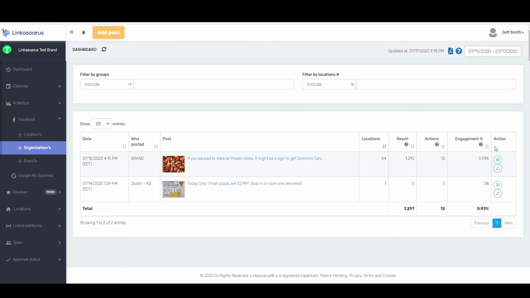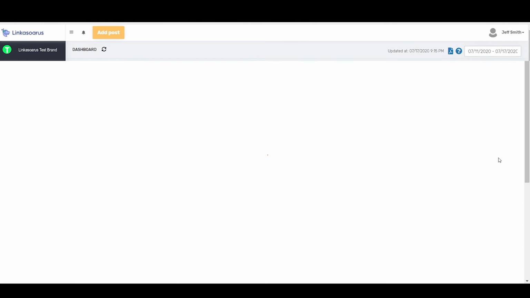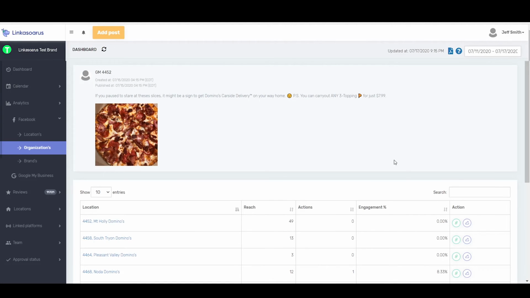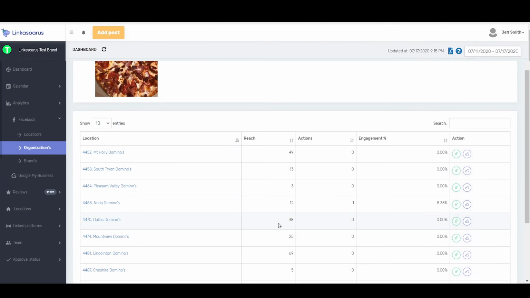So the next step is coming over here to actions. And we have two options to choose from. We can look at the detail view. When you click that, it's going to open up and show all 64 of the analytics on this particular post. It'll show all the locations over here, and then it will show you the reach for each individual post, and the actions and engagement.